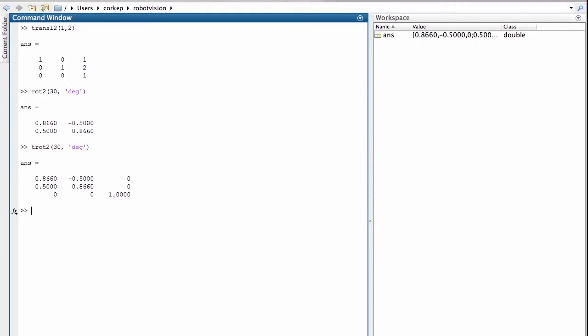We can see the rotation matrix part up in the top left corner, and we can see that the translation part of this matrix is equal to 0. So this homogeneous transformation matrix represents a pure rotation. Now we can multiply these two together, transl2, and we multiply it by the rotation part, 30 degrees, and now what I have is a homogeneous transformation which represents a pose. It's got a rotational component and it's got a translational component.